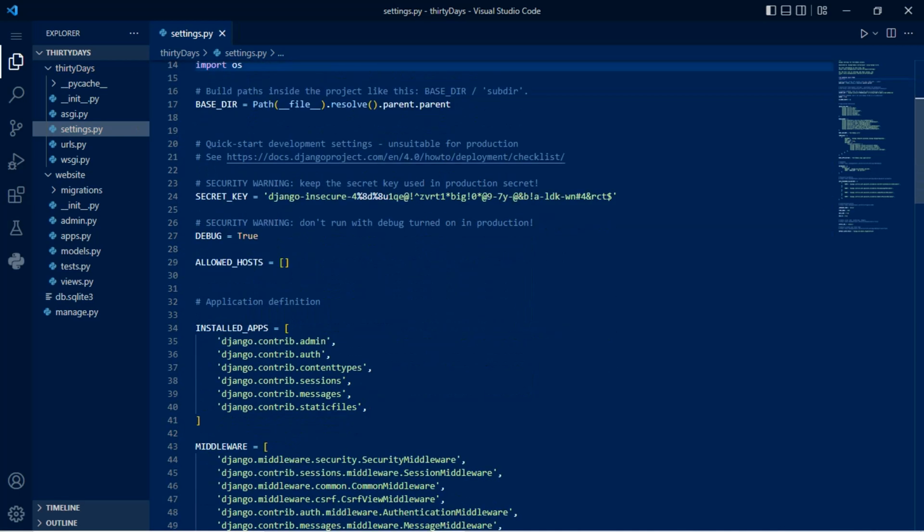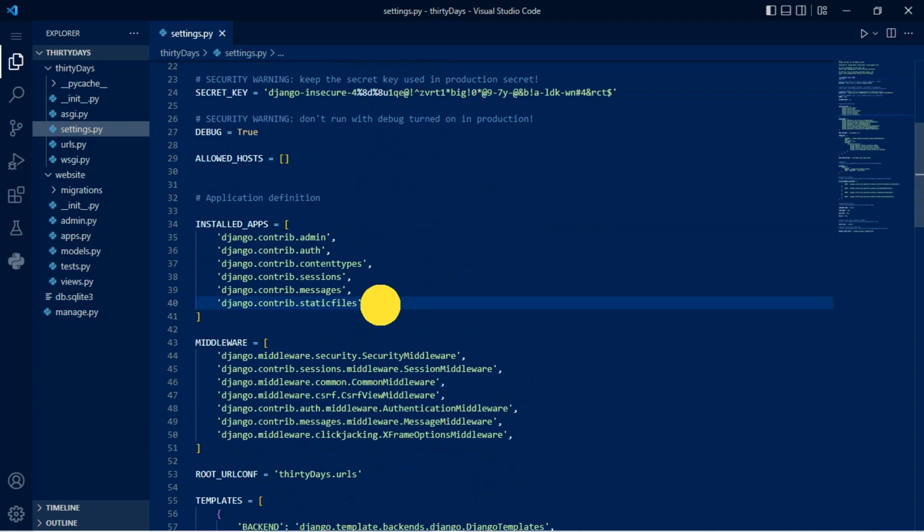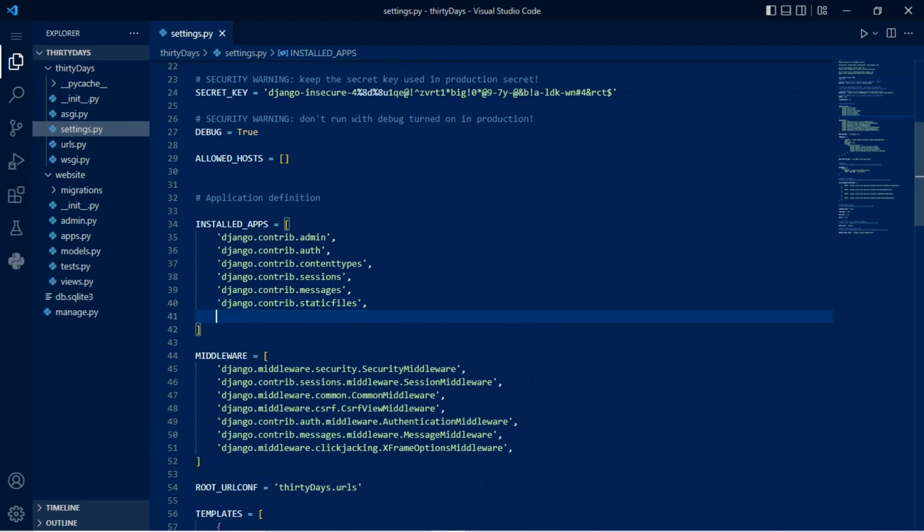And then I will come here and add the app, which is the name of my app. This website is the name of my app, so I'm going to add it here, calling it website. And I have to finish it with a comma.